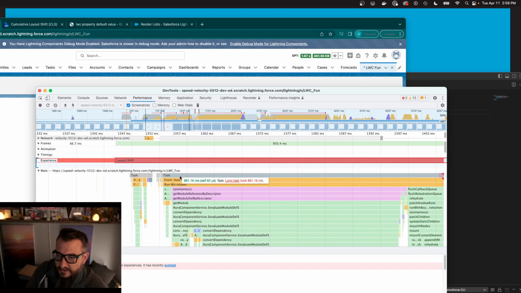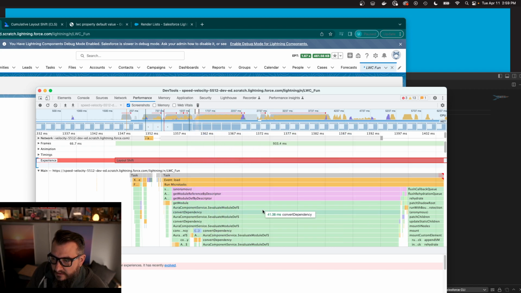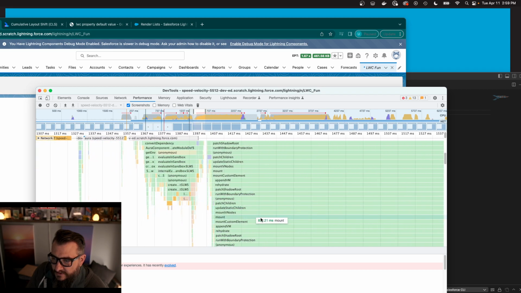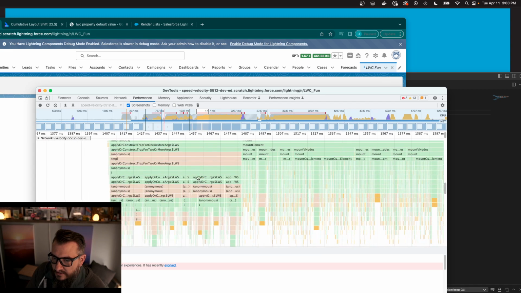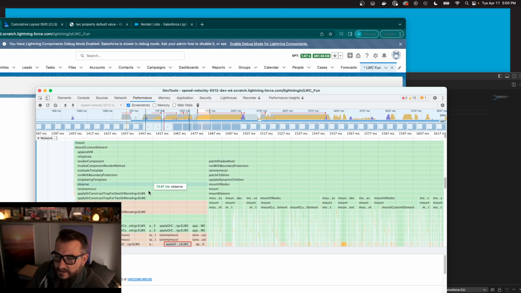And let's see. I'm just wondering, really wondering, what can we see in this data? A lot of depth here. Let's click into one of these and see. Apply or total time.